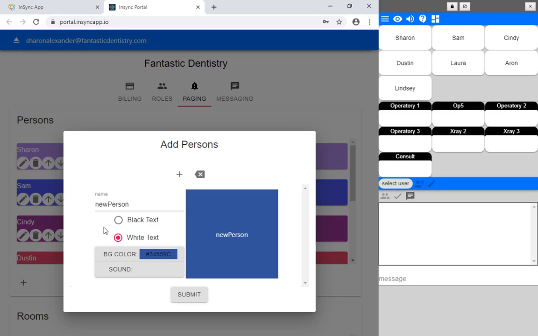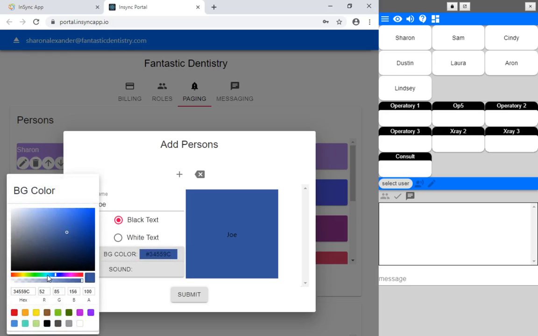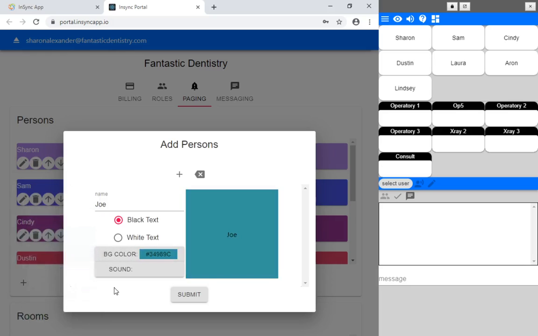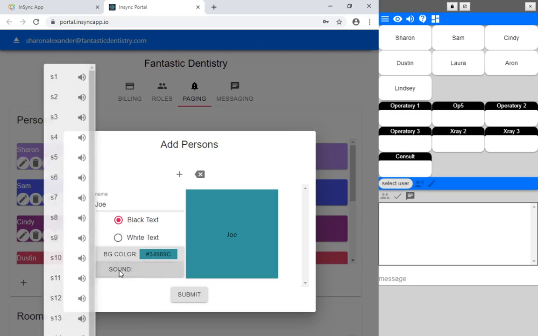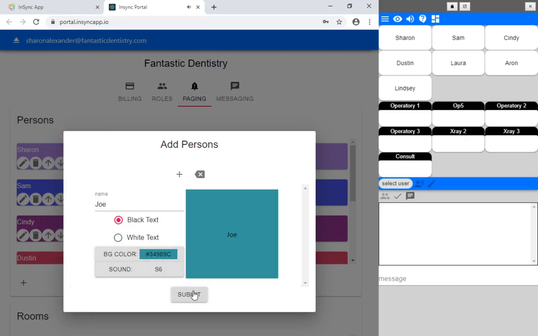section. From here, you will be prompted to enter the new user's name, select their font color, then select the background color that will be displayed when this user is being paged. You can also choose the sound that plays when the page first becomes active for this person. Just click on the sound button, select the desired chime, then click Submit.